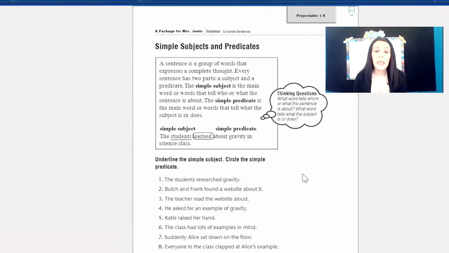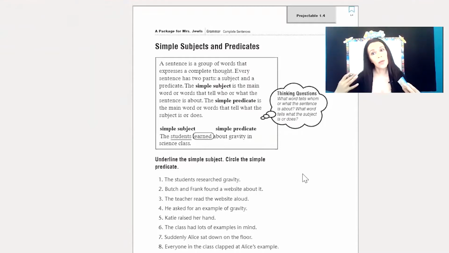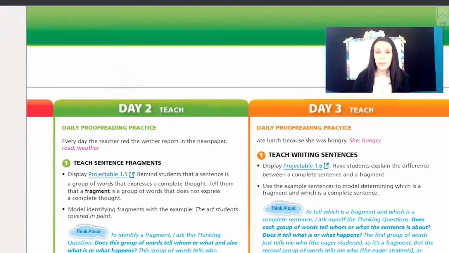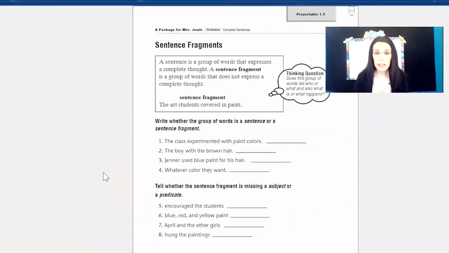Okay, so I'm going to click here, projectable 1. For grammar complete sentences, for Monday, we're working on simple subjects and predicates. So I'm going to write that down because I'm going to start getting my notes ready so that I can start prepping my notes for my students for my synchronous learning. So simple subject predicate will be Monday. I'm going to get out, go to day 2. Day 2 has me focusing on sentence fragments, so I would write that down in my Post-it so I can just start gathering everything all at one time and not have to be going back and forth.